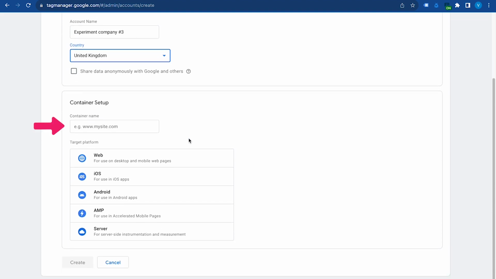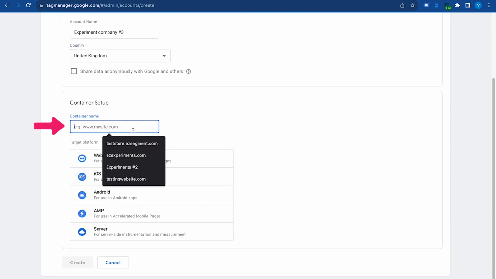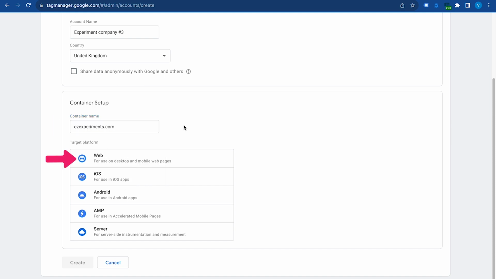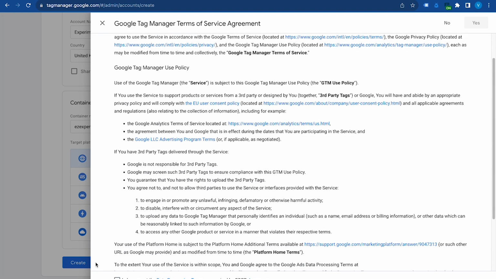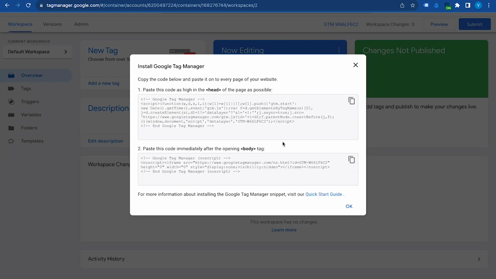Then give a name to your GTM container. Typically, that will be a website URL. And then pick Web as a platform, since we will install it on a website. And then click Create. Read and accept the terms of service agreement, and your account is now ready, and you will be redirected to your GTM container.